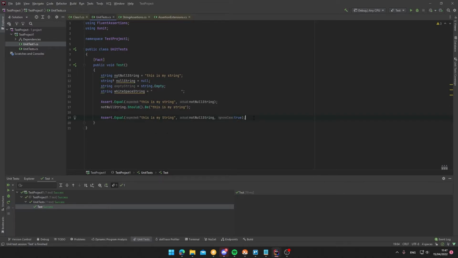But the fantastic thing about Fluent Assertions is, again, we don't need to worry about it. It reads like English. So again, not null string, should, and then we've just got be equivalent to, which is essentially the same thing as this, but it's just saying it should be equivalent to this string, but I don't particularly care about the casing. And again, if we run this, it should pass, and it does.